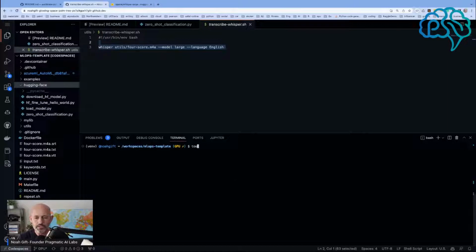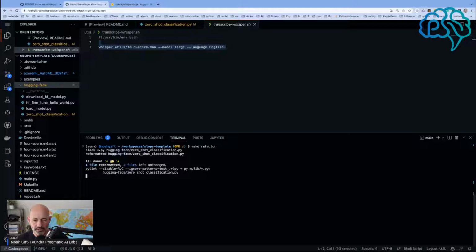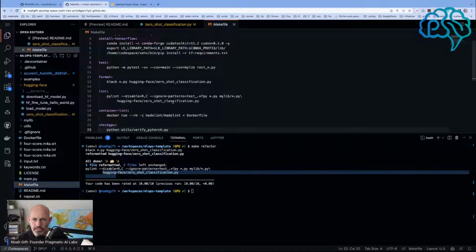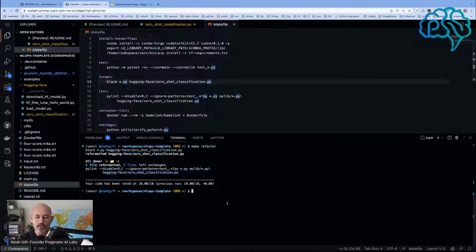So I'm going to say touch, and let's actually do refactor as well, so we see that everything is going well. So it's PyLint, and let's look at what it's going to look for. For linting, it's only looking in here, but I'm going to tell it to also look for a new file that I create called HF Whisper. So we'll say touch, Hugging Face, HF Whisper.